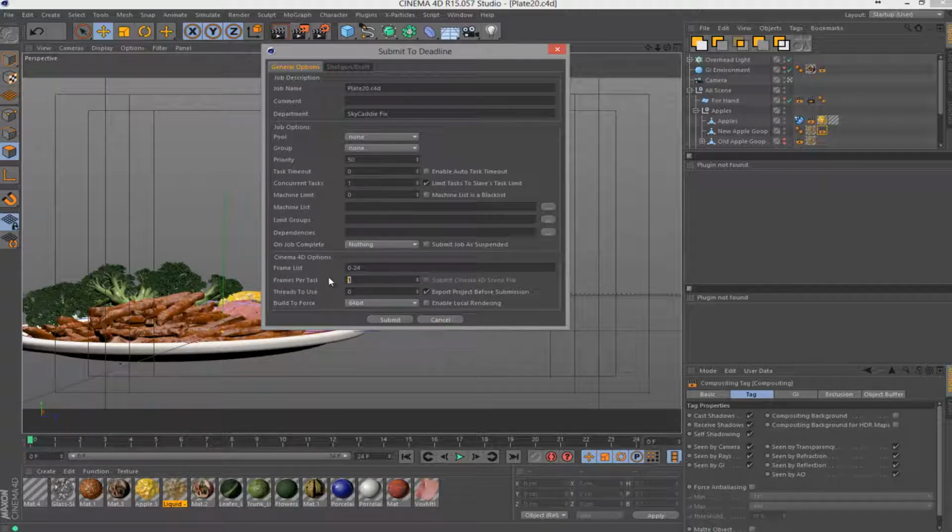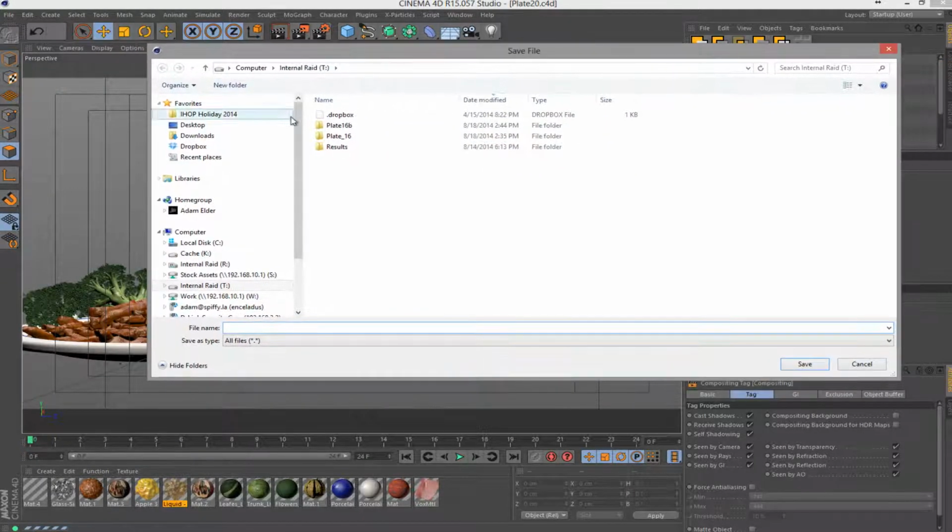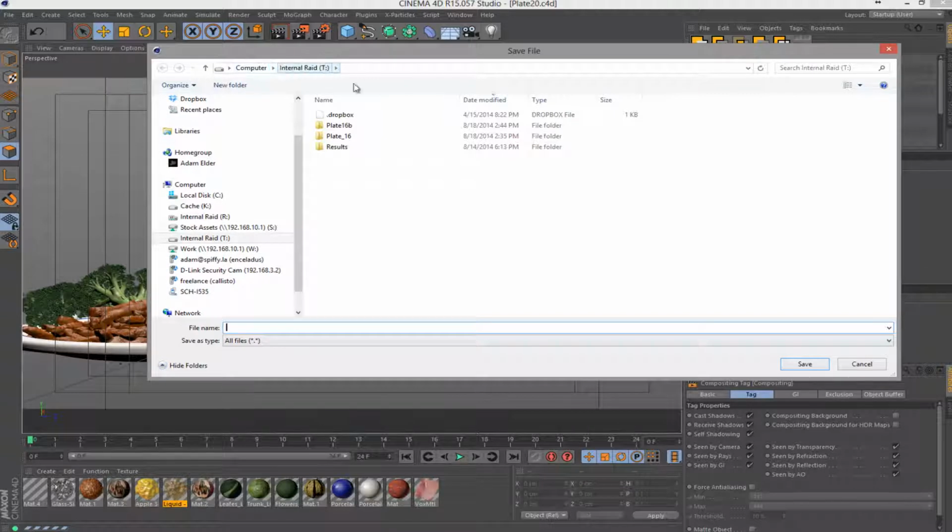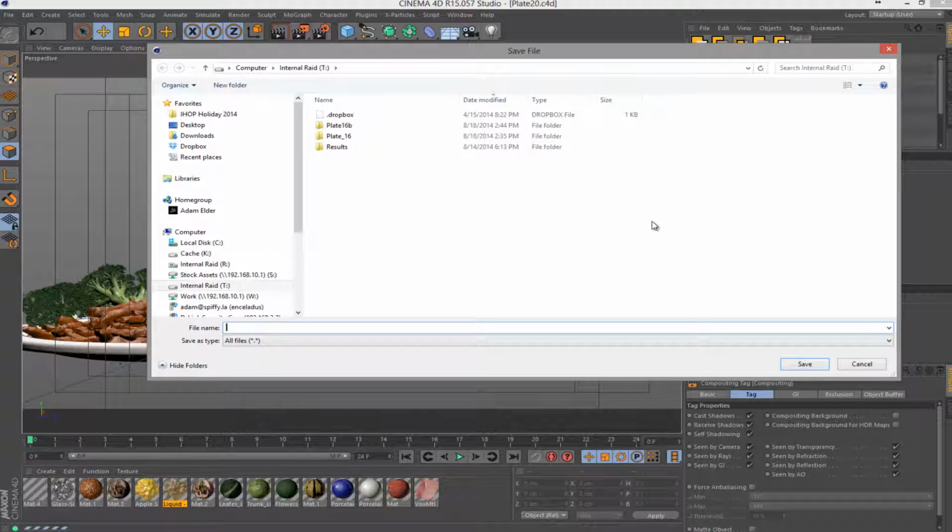Now frames per task, that's if maybe you have really fast renders and you want each machine to render 5 frames at a time, so groups of 5. So it says machine 1 render frames 1 through 5, machine 2 6 to 10, things like that. I'm just going to go ahead and hit submit, and I have everything going to this. I have it mapped to a unique drive letter, and I'll explain that in a bit, but we'll just call this plate 20.